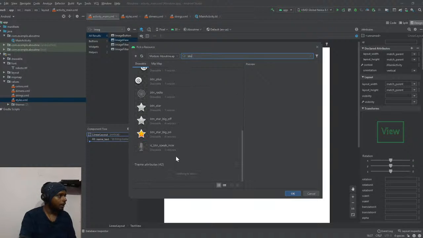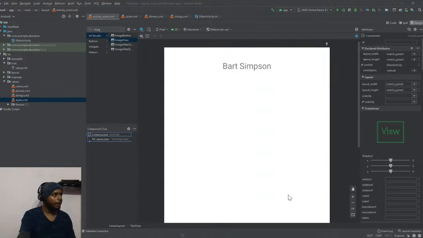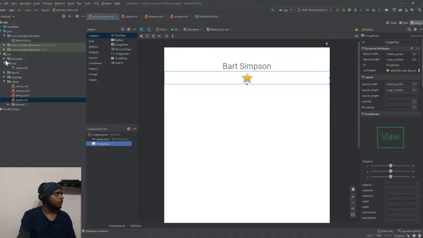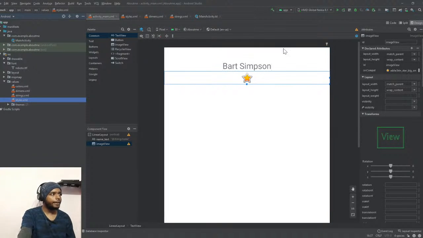Scroll down, and you should have this image button star big on. Select it and click OK. So this star is added, right?